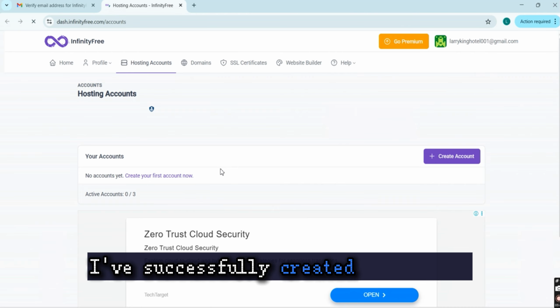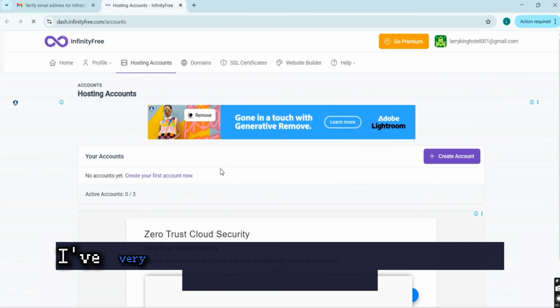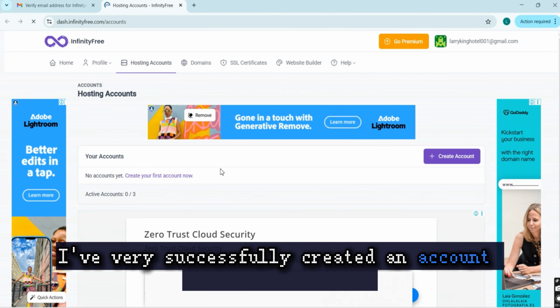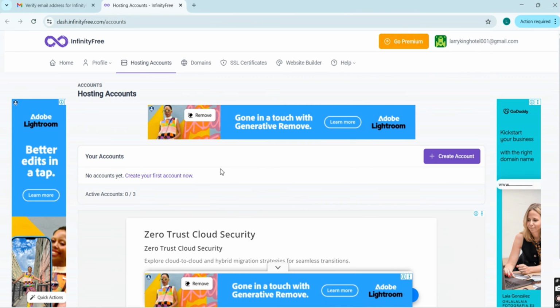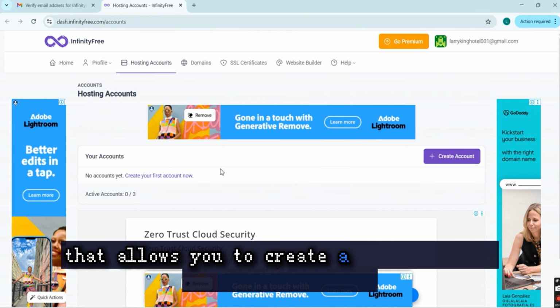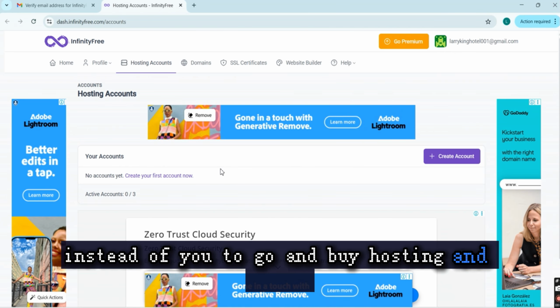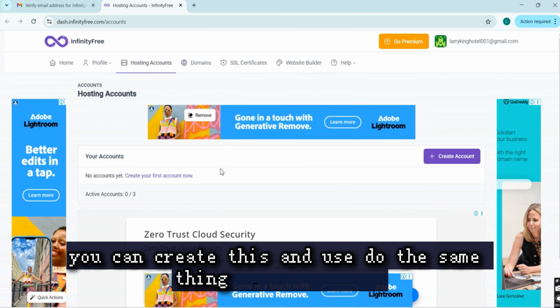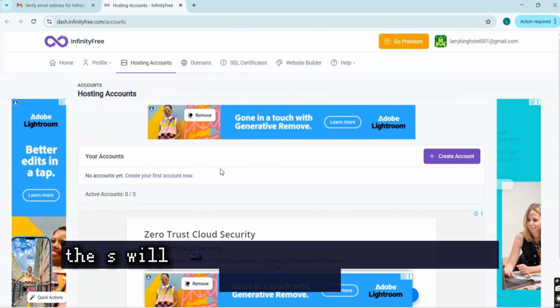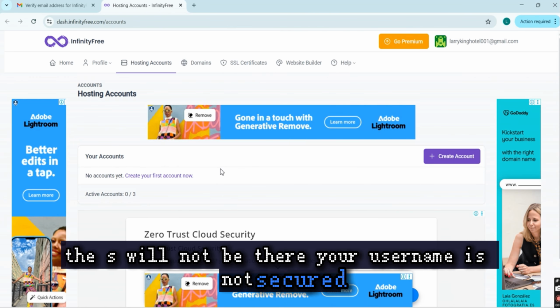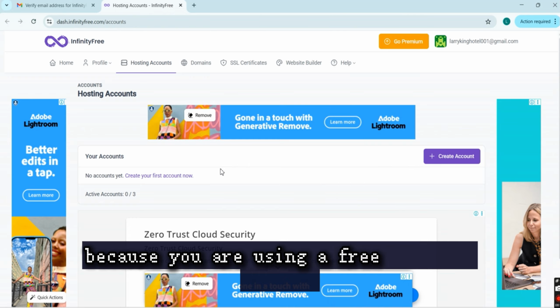You have successfully created an account with InfinityFree. InfinityFree is a registrar that allows you to create a free hosting and free subdomain. Instead of going to buy hosting and domain, you can create this and use it to do the same thing you want to do, but it's just that you won't have HTTPS. The S will not be there. Your username is not secured because you are using a free hosting account.